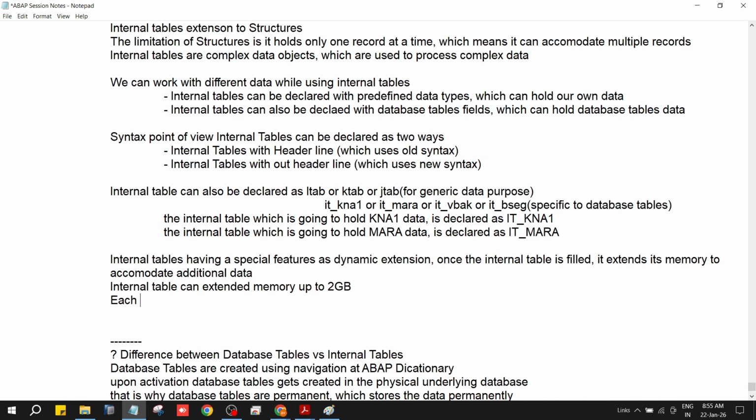Next, the internal table maximum capacity is up to 2 GB. After that, it is called a technical bottleneck. That is full, it is completed. Each internal table, 2 GB means in terms of MBs, KBs, and GBs.